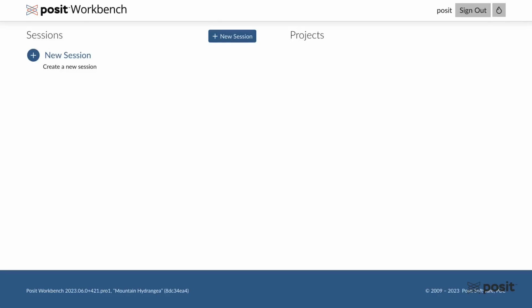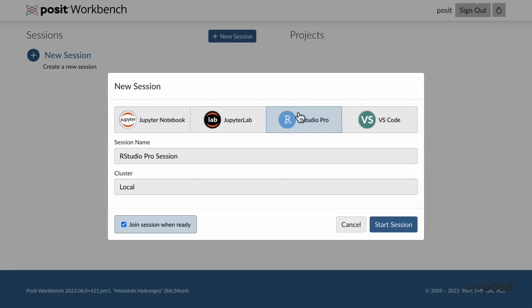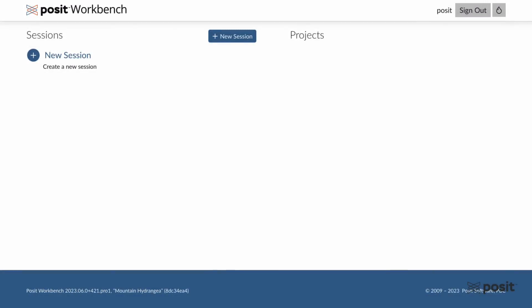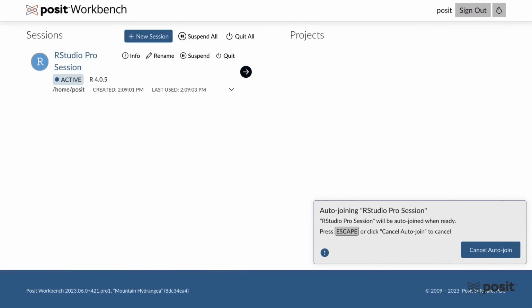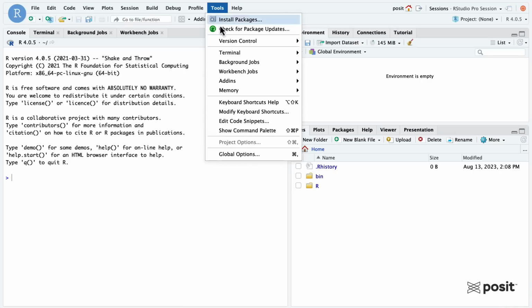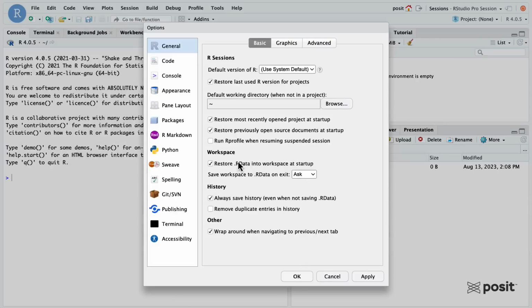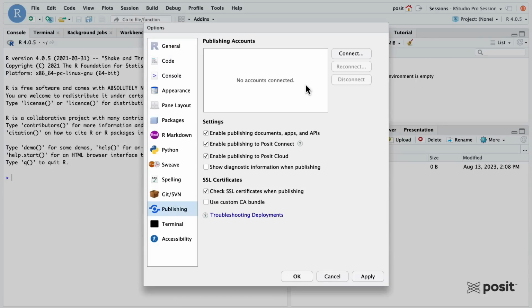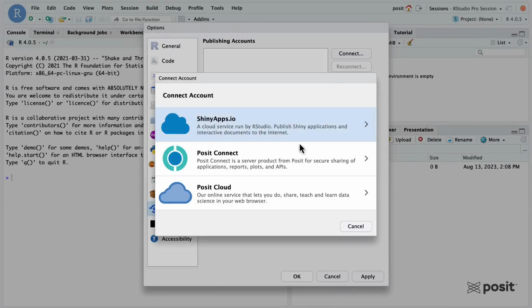Now that we're within Posit Workbench, the first thing I'm going to do is click on a new session and select RStudio. The easiest way to connect to Posit Connect from within the RStudio IDE is to go to Tools at the top of your screen and select Global Options.